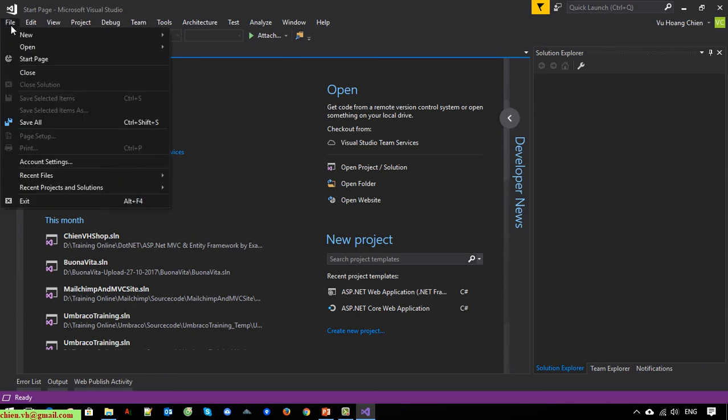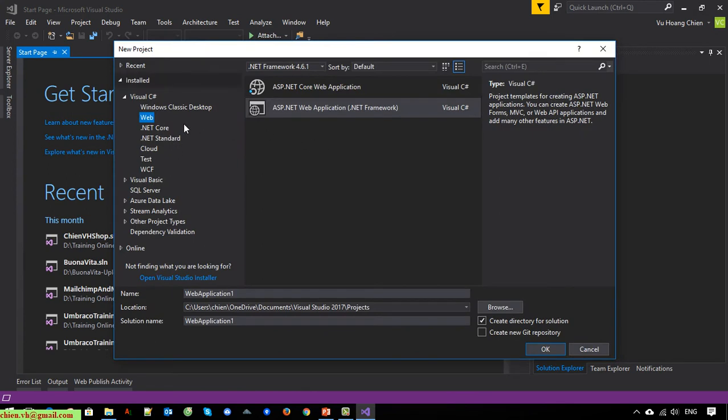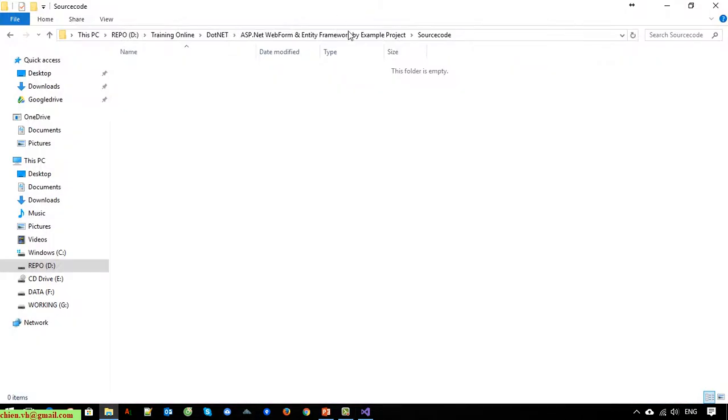Clicking on the file, new project. And I will select the web, and I will use the Visual C Sharp for coding. Okay, you select the ASP.NET Web Application .NET Framework. I will select the folder, copy this path.